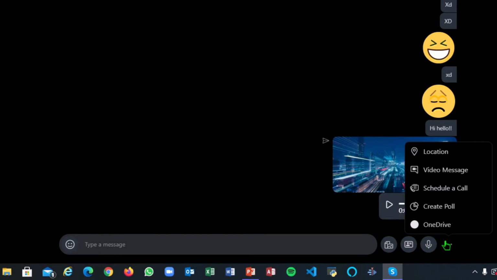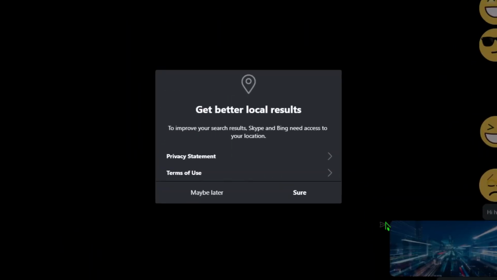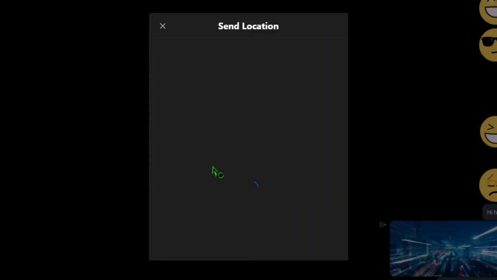Okay, now click on this, and now you can share your location too. So sure, click on sure. So now click on your location. So now the send location prompt is opening. It will sense your location, and after that you will be able to send it. So let's move on to the next one.